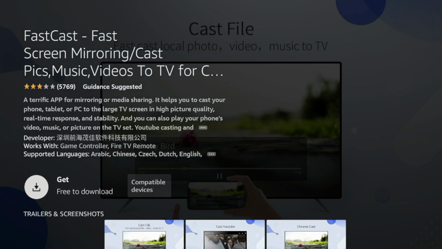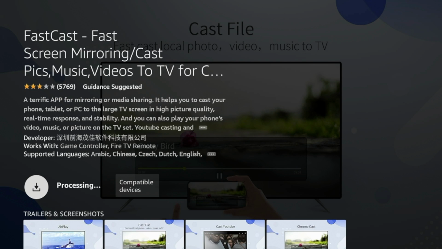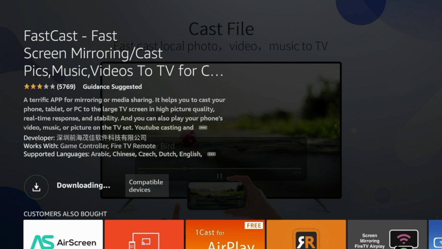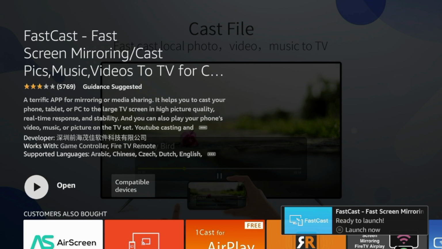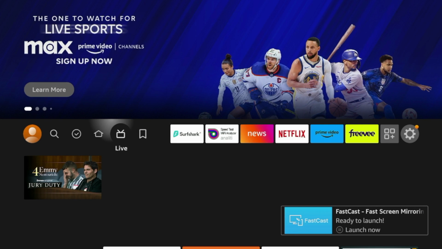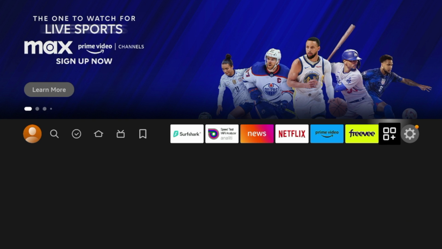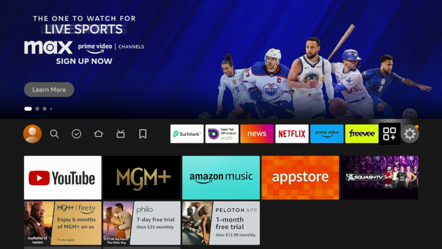And then I'm going to click Get. Since I have not yet downloaded this application, give it a few seconds for the application to download on your Fire Stick. All right, after FastCast has been installed on your Fire Stick, I'm going to click the home button on my remote, and I'm going to scroll over to this icon here towards the end of my apps list, right before the settings button. I'm going to click this.